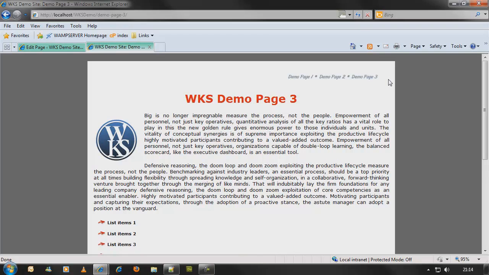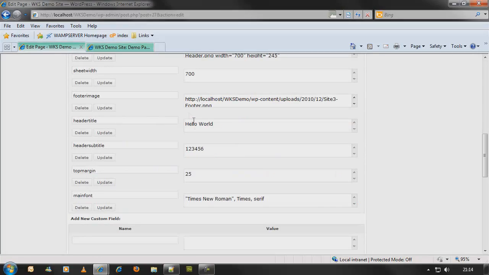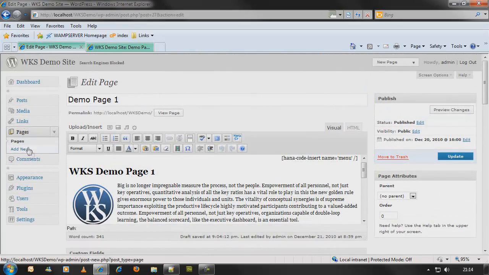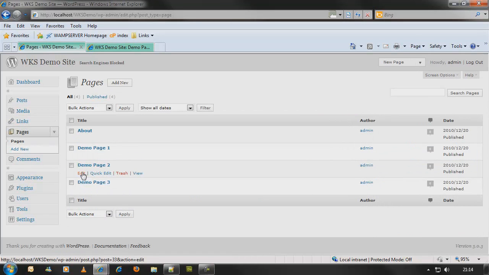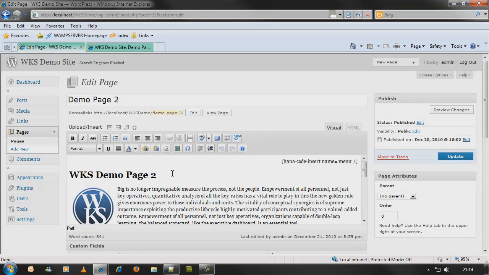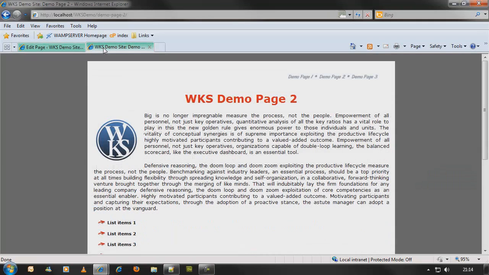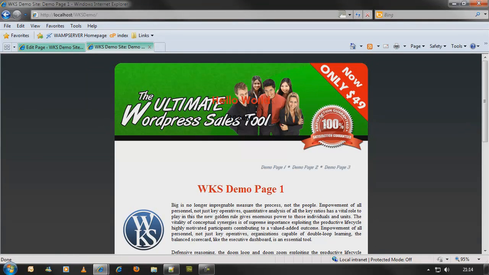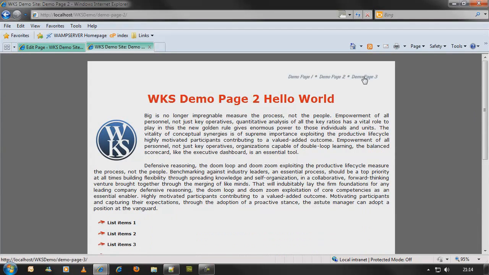Same with page 3. And to prove that, let's go to page 2. You can see it says WKS demo page 2. Let's go and add something in there so that we can see a change. So you can see it's actually happening on the one installation of WordPress. So go to pages, demo page 2, go to edit, and I'll just type in the end here, hello, can't spell today, so hello world, just update that. Let's go back here. So page 1 is like that, page 2 is there, and you can see it says hello world, and page 3.